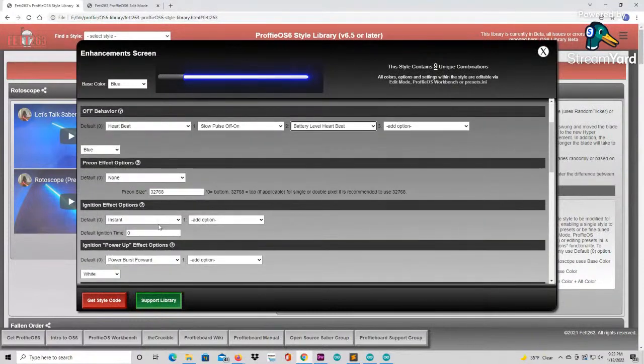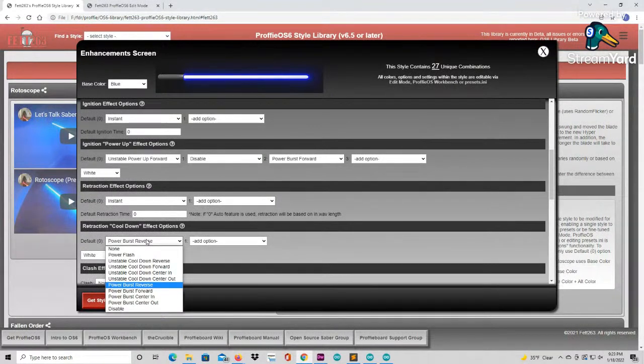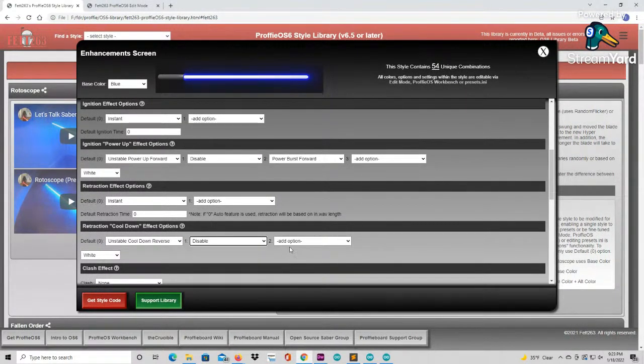And then, like I said, we had power-ups. We had the unstable. We had it disabled. And then I had the burst. And I'm purposely matching these effects to what I had. And then I did the reverse, disabled, and the power burst. And now I have 81 possible crystal chamber combinations out of this style. Paste that.